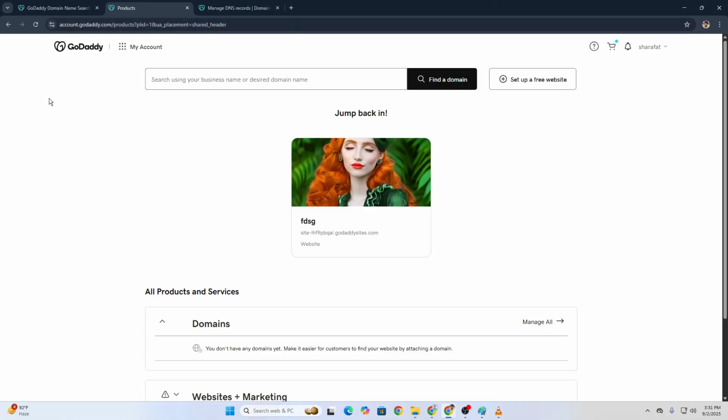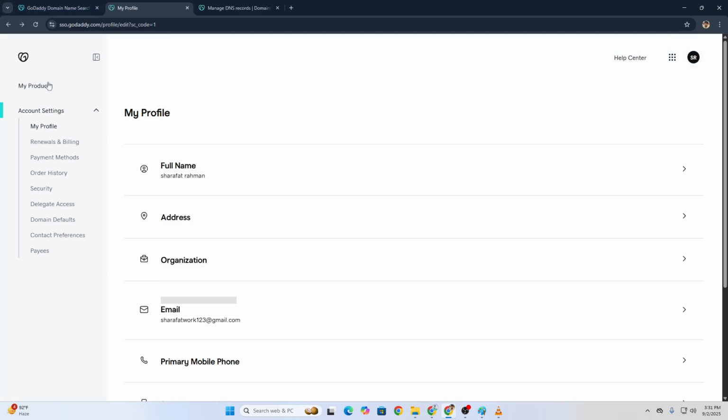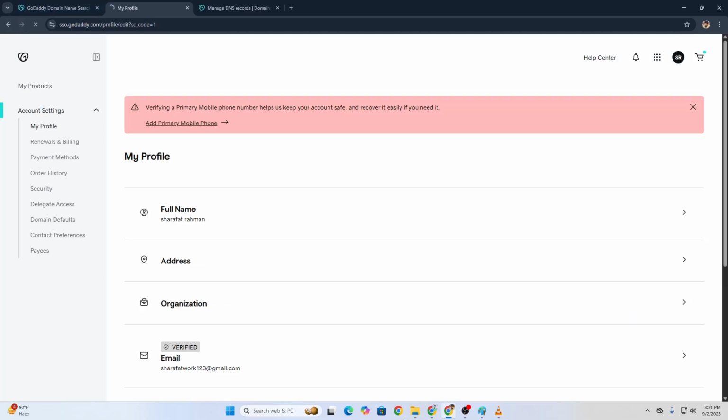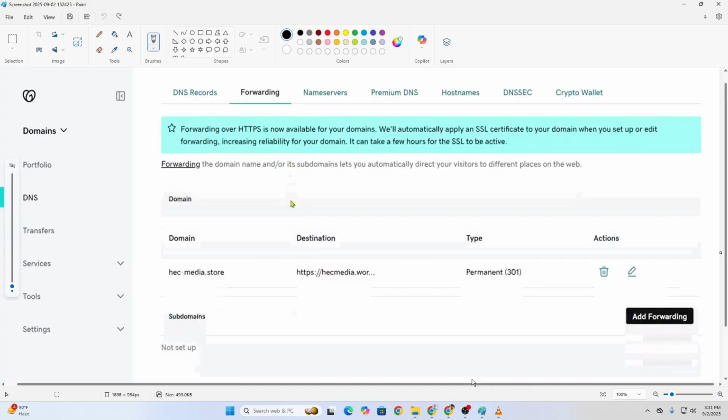Once you're in, head over to your My Products page and find the domain you want to use. Next, click the DNS button next to that domain. This will take you to the DNS management page. Now we'll add the subdomain.